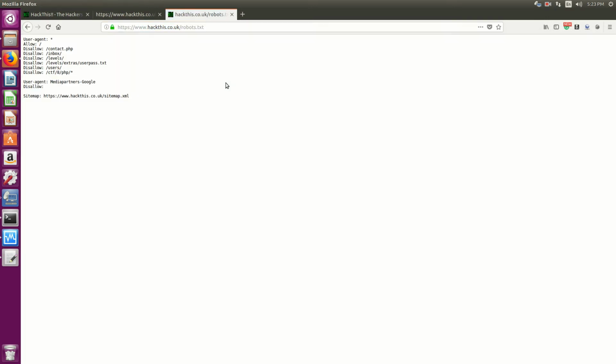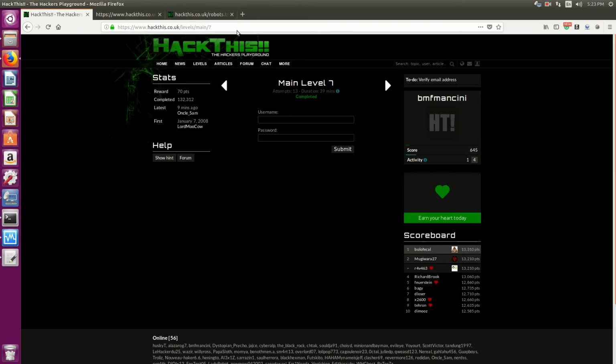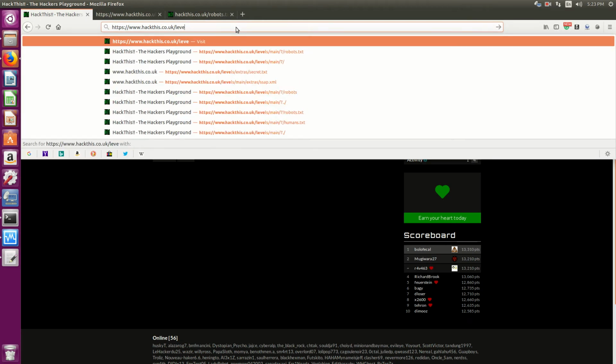/robots.txt. What the robots file is: when search engines come to crawl the site, you can tell the search engine not to crawl certain directories. But in this case, we know now that there are other directories. So there is levels, extra, and userpass.txt. Okay. So let's go back here.